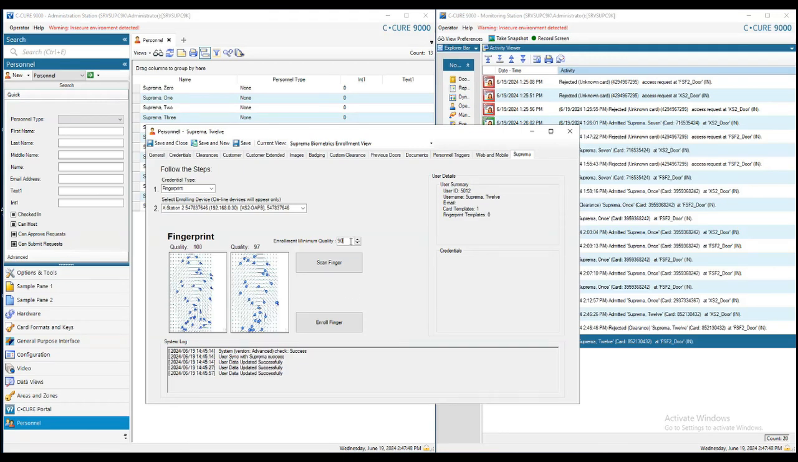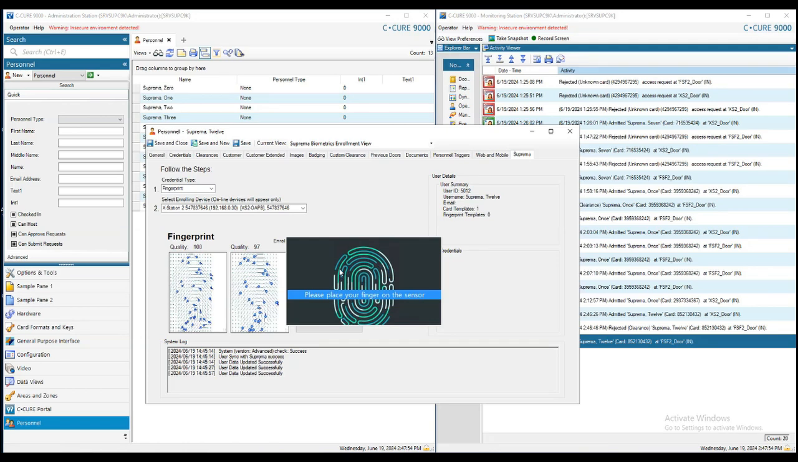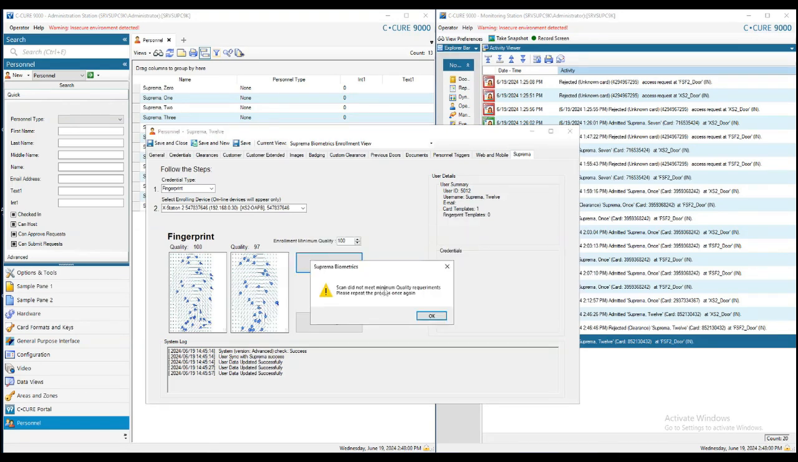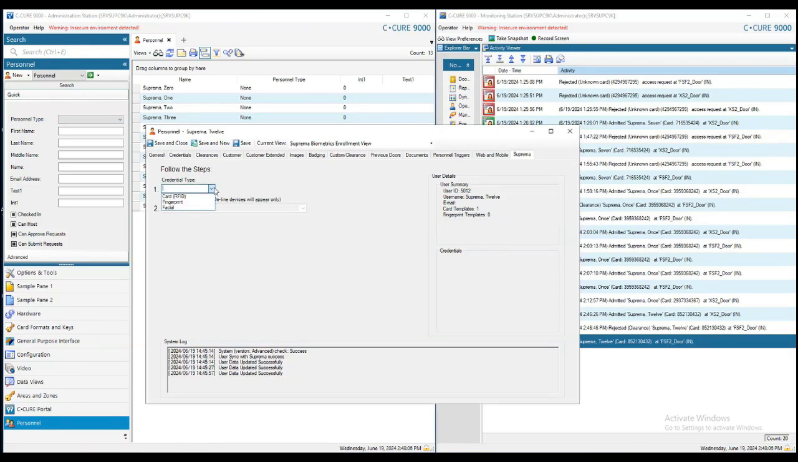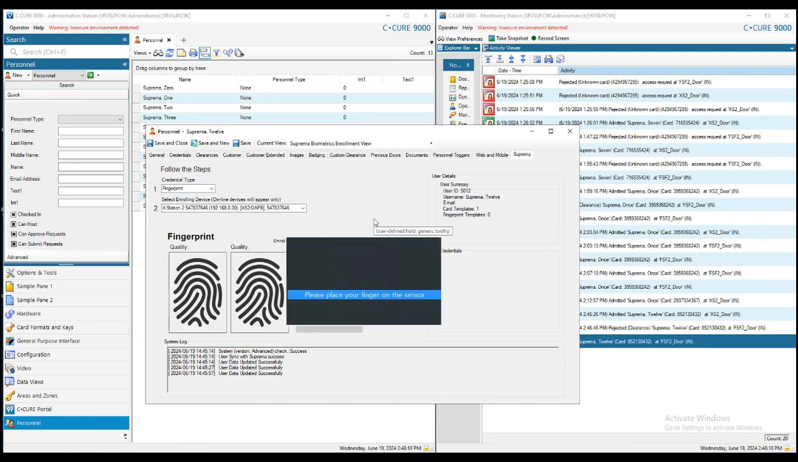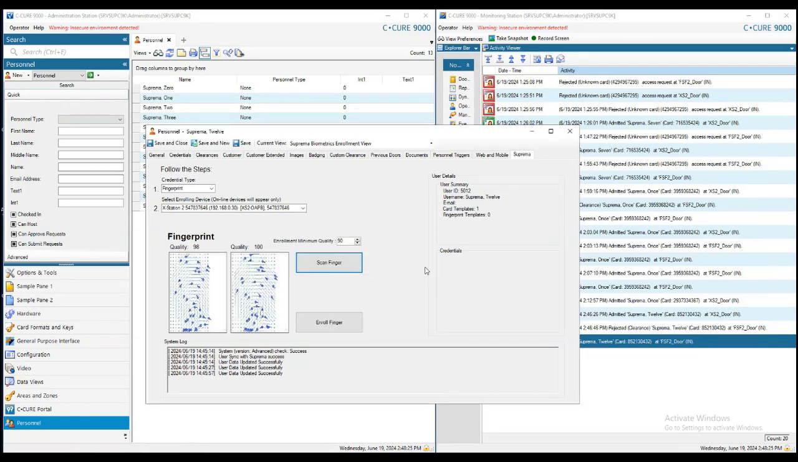But let's say that we put this to the maximum and we try to scan again, and I'll try to make a lower quality scan. So here we can see that the scan did not meet the minimum quality requirement, so the integration asked us to repeat the process. Then we will be going back and repeating the process. We will be lowering this to the default, which is 90, and we'll try again just to see all the considerations and validations that the integration actually does.